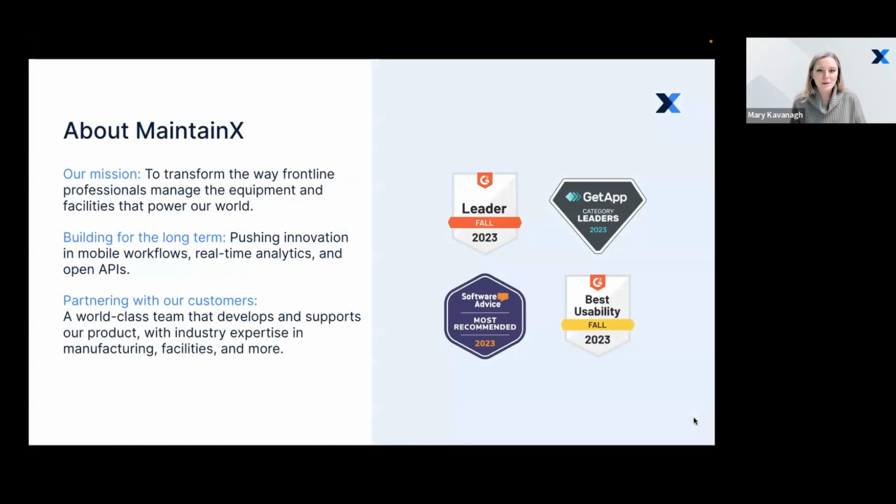So, as usual, a little bit of information about MaintainX here. I know we have some people who've been customers for a very long time, some who may be newer, and that's all right. We'll tell you what we are. MaintainX is on a mission to transform the way frontline professionals manage the equipment and facilities that power our world. We are building for the long term, so pushing innovation in mobile workflows, real-time analytics, and open APIs. And we really partner with our customers. So we have a world-class team here that develops and supports our product with industry expertise in manufacturing, facilities and more. So really, there should be someone with every realm of experience here at MaintainX, and we're designing things for you to work in the most efficient way possible.